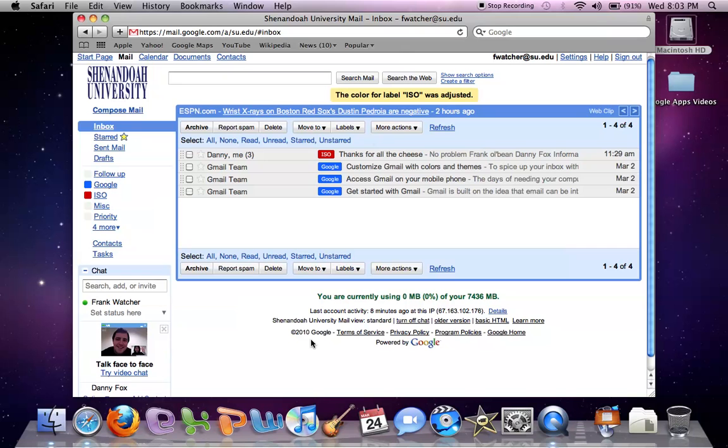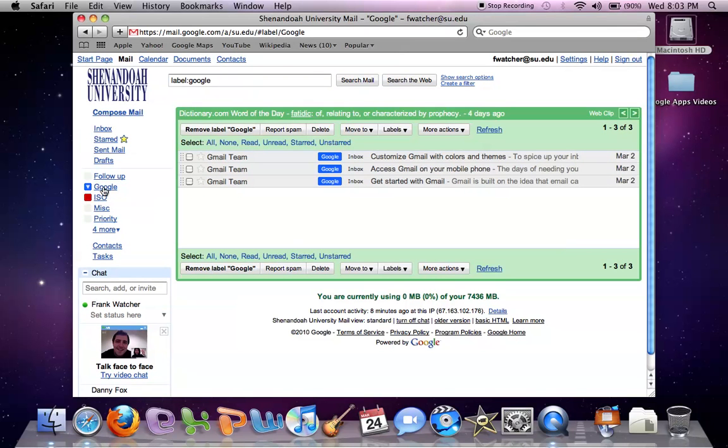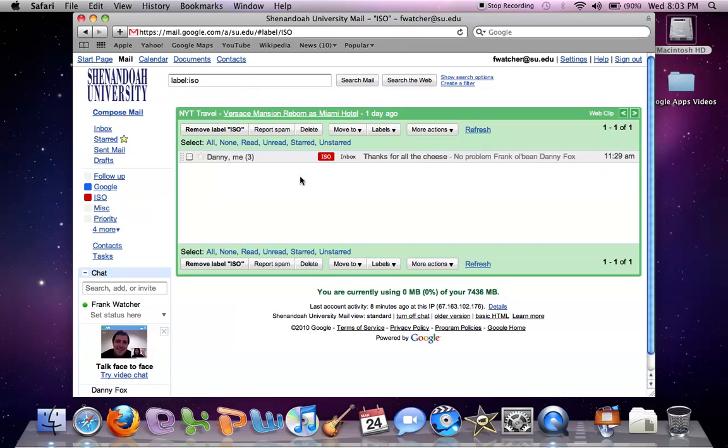So now I've got 2 filters going on. Any message I receive from Danny will come in as marked with the label ISO and have a red color. And anything from Google will have a blue label that says Google. And it's just that easy. And I can also click these labels and it shows Google. And if I want to narrow it down, just like that.